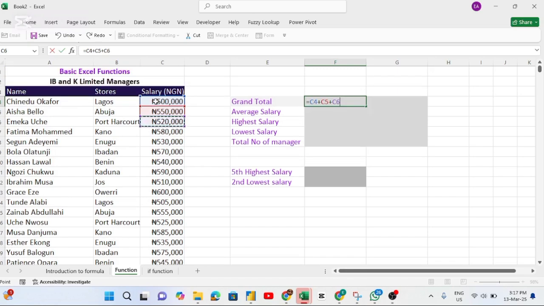We've been employed as a data analyst to analyze IB and K Limited managers' data sets. Key things we want to find out are the grand total of salary, the average salary, the highest salary, the lowest salary, total number of managers, the fifth highest salary, and the second lowest salary. For us to carry out all of these calculations, we are going to be using Excel functions. We have several Excel functions, so we'll be treating the basic and the most useful Excel functions.